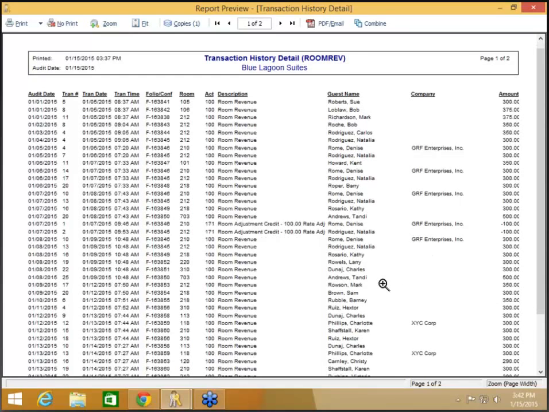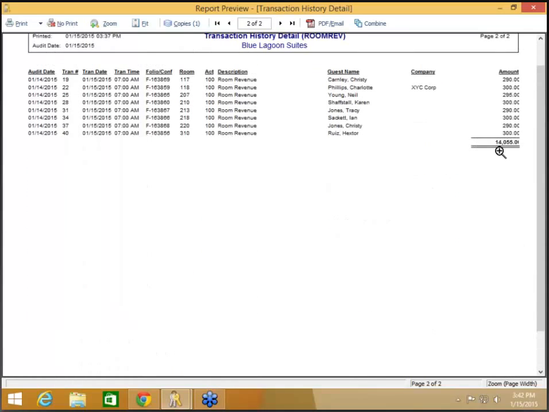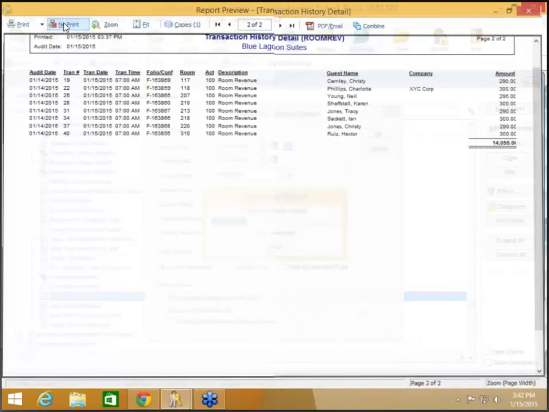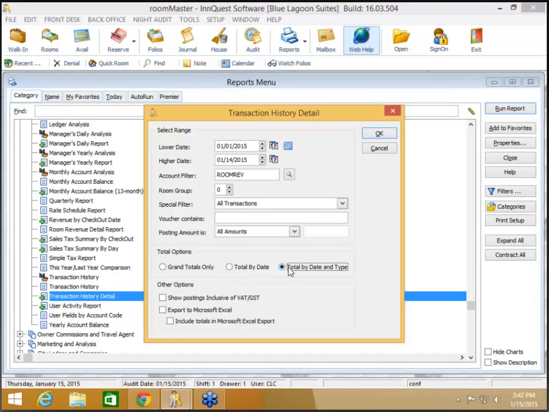Now we said overall totals only, so it's just giving us a grand total. This is the grand total of everything that was posted within that time frame. But we could have said totals by date, or even totals by type and date.